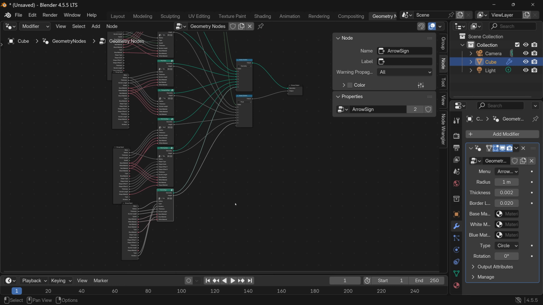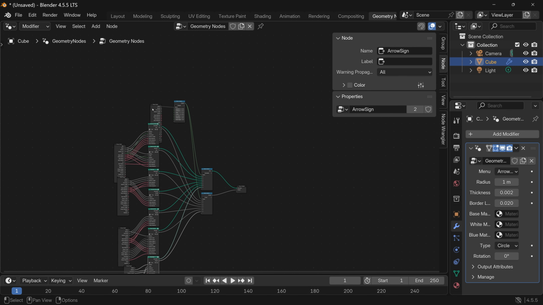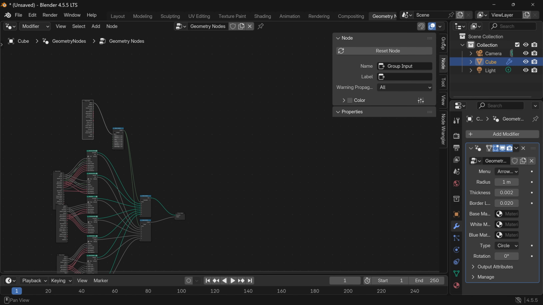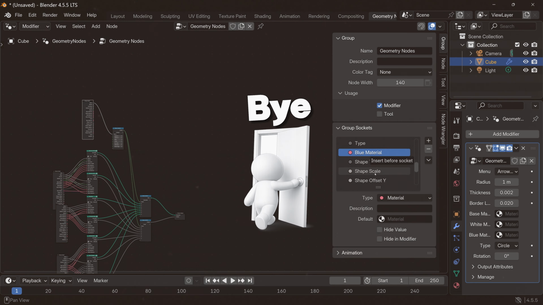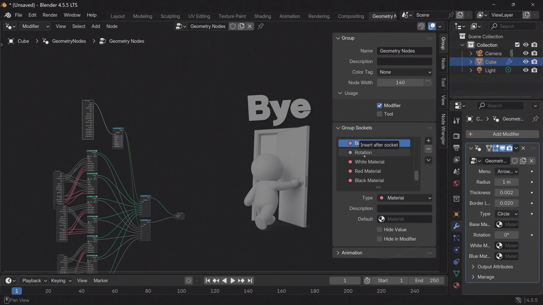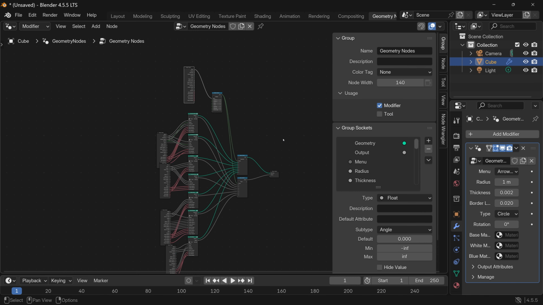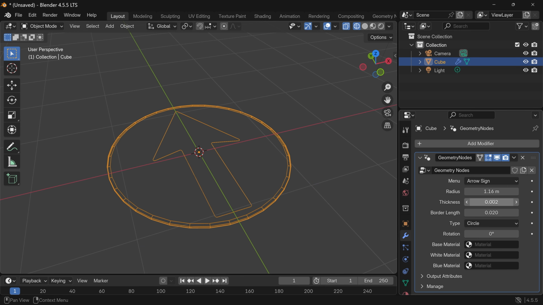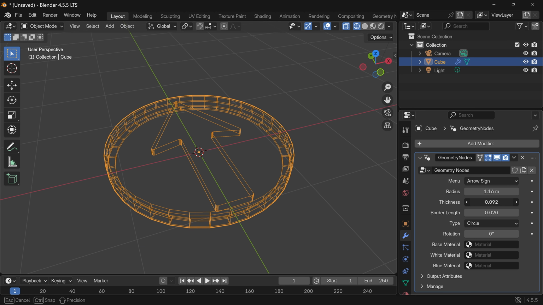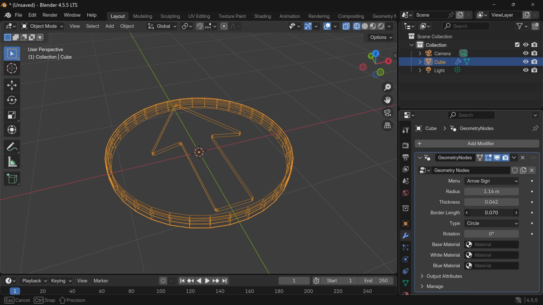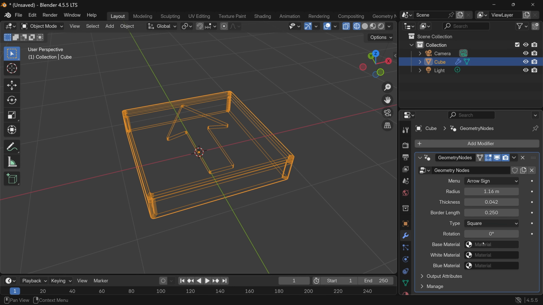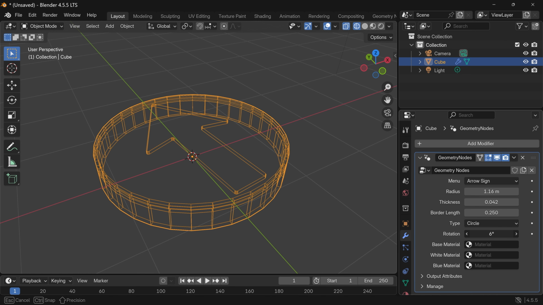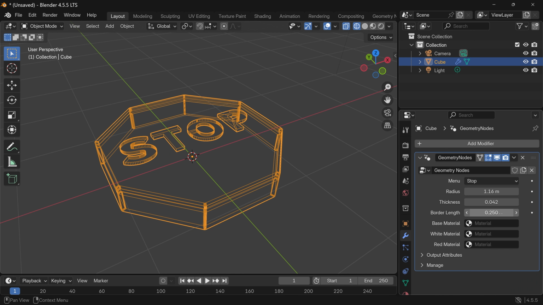And are we done? Well, almost. We still need to do some socket sorting, so this is not a chaos. Whew. And now we are done with the boring part. So, as you can see, now we have every single parameter exposed and we can change everything as we want. Thickness, border length, the type, the rotation, every single parameter for each of the signs.